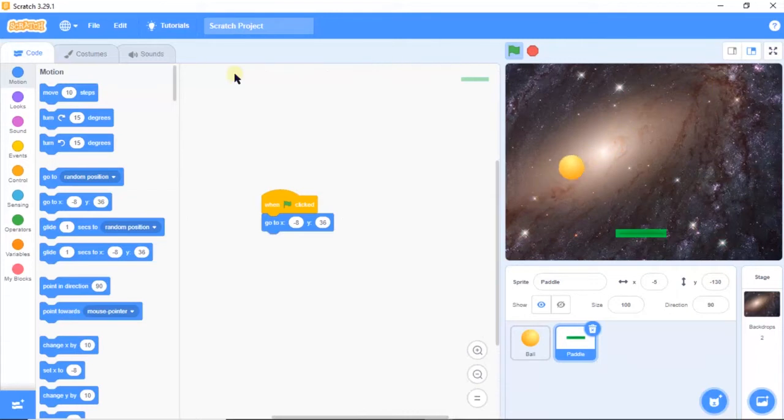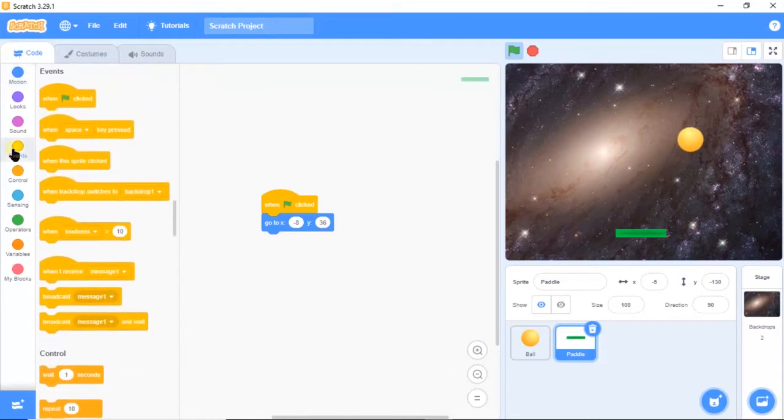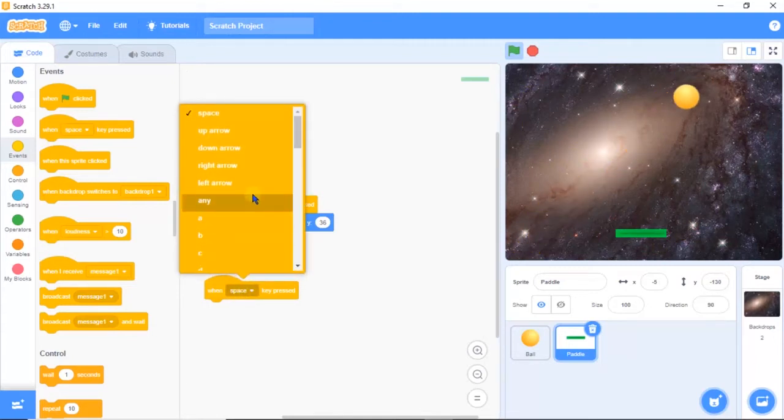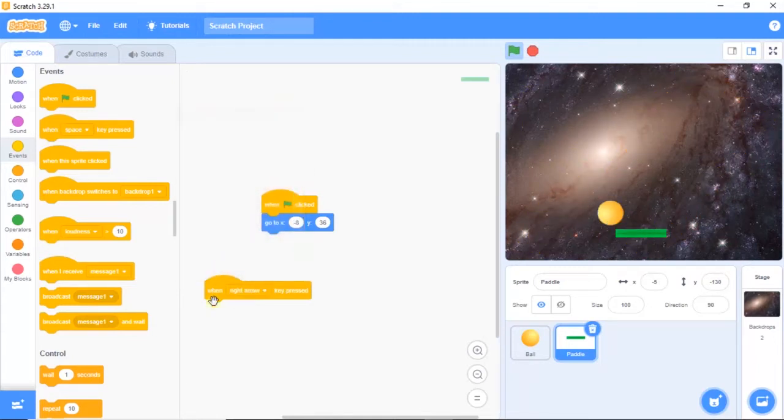Finish. And then I'm going to let myself control the pedal. We need to go to the events block and we will choose this block, when space key pressed. We click on this block and we will change the space key to the right arrow key. So whenever I press the right arrow key, what will happen to the pedal?